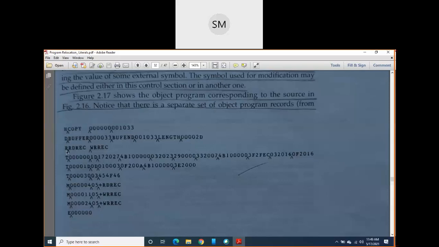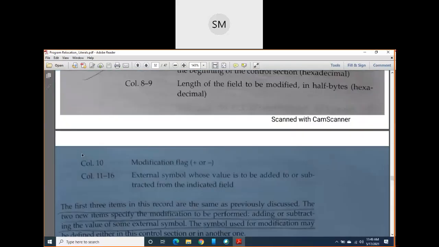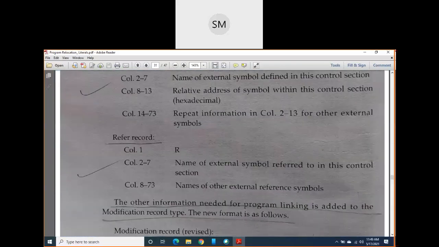the refer record, because in your program, in the COPY control section, you have both assembler directives, external definition as well as external reference. So here also you should just keep on listing the symbols which you want to make external reference. So only 2 symbols are there in line number 7. One is RDREC and another one is WRREC. I have listed here. Okay, so for that refer record we have this syntax.